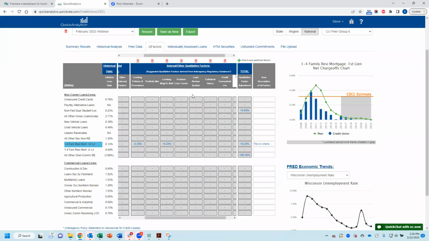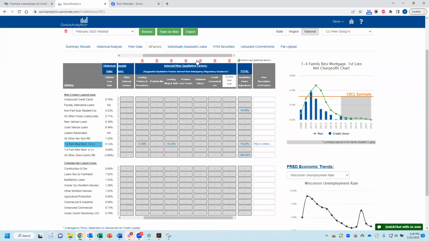They're just not appropriate for your institution. In that case, let's say your loan review system has been the same for 15 years and you don't see any reasons why you'd be making an adjustment to your historical experience for that. Well, get rid of it. I just got rid of it. You can remove any of these columns that you want. You can add new custom columns.